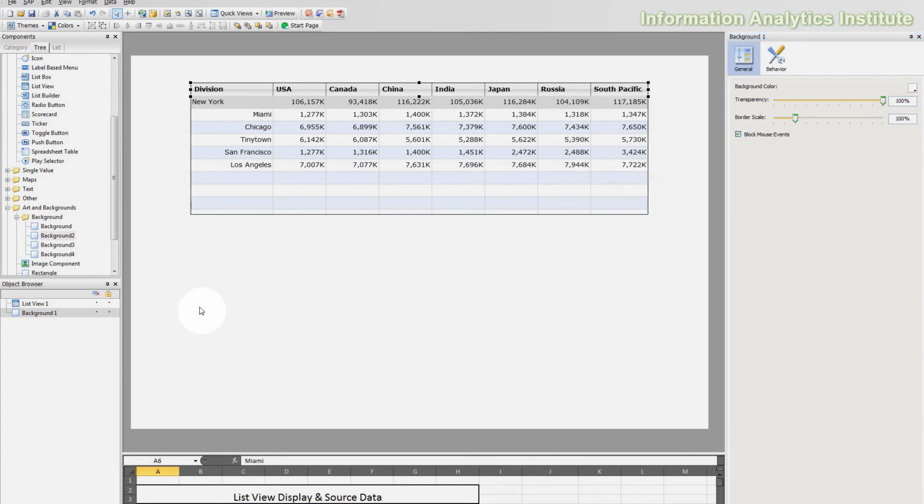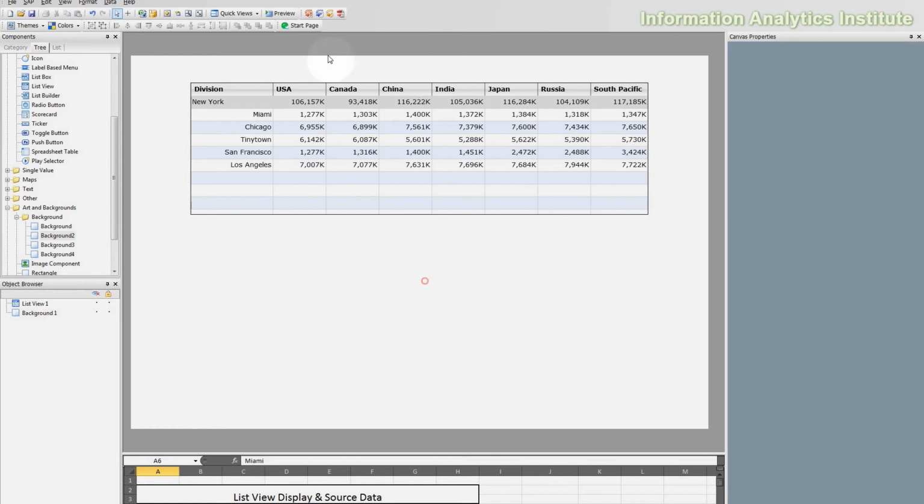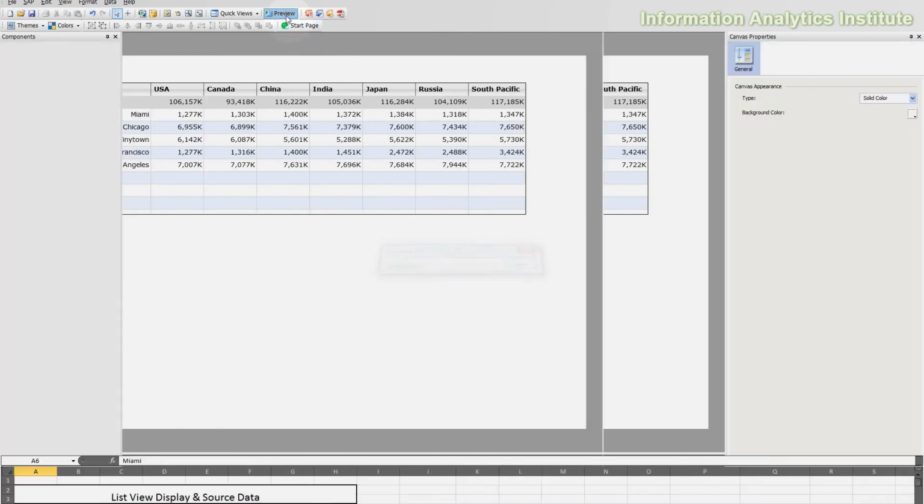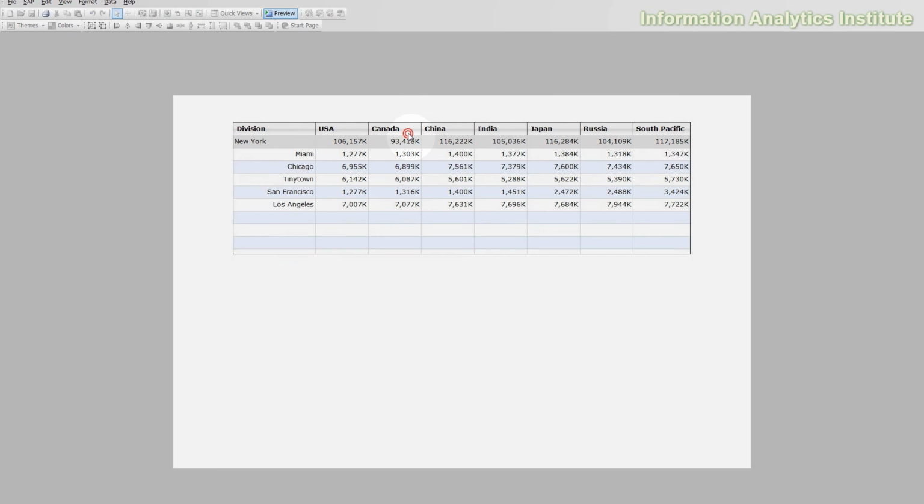Also, I'm going to make sure it's in the front. So I'm going to bring it to front, and I can check that by seeing that this object is further down on the list in the object browser, which means it's on top of the list view. You can see the background is lower. That means it's on top of the list view. And now if I preview the dashboard, you can see that the headers are not clickable. I'm clicking on them right now, and you cannot click on them anymore, yet all other rows in the list view are clickable and therefore selectable.